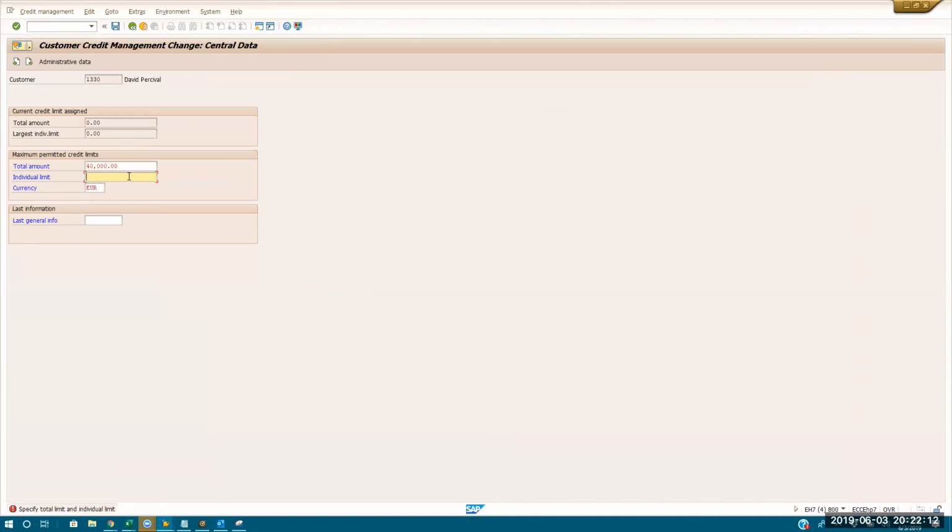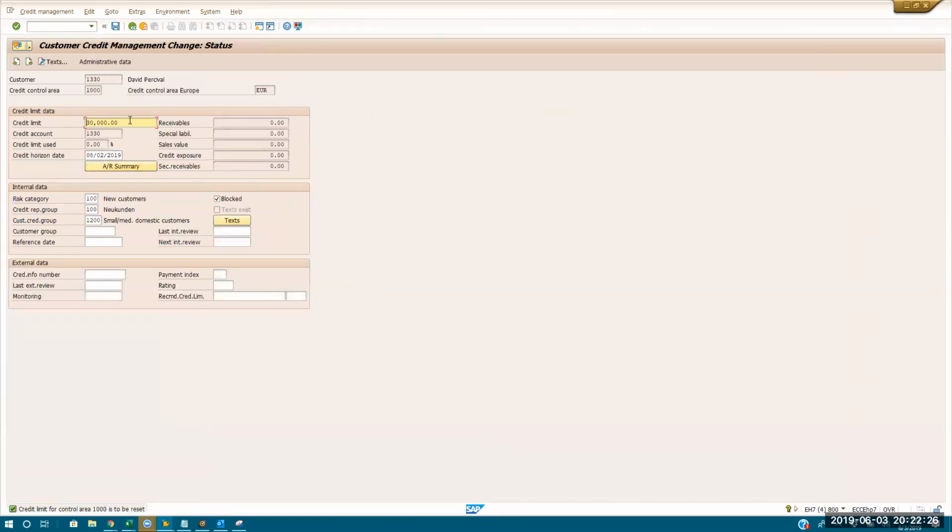Individual invoices is how much you can give for individual invoices. Maybe $20,000. Individual limit has already been determined. Yeah, it's already determined. So put $30,000, I think. So see, $30,000 individual credit account. Great. This category is 1,000. Representative is this. Customer credit group is this. All this stuff. Internal data.